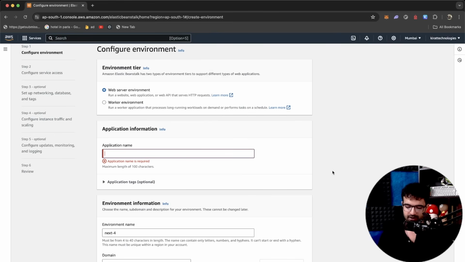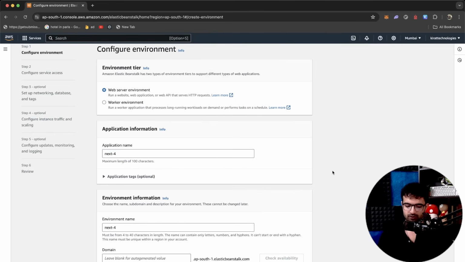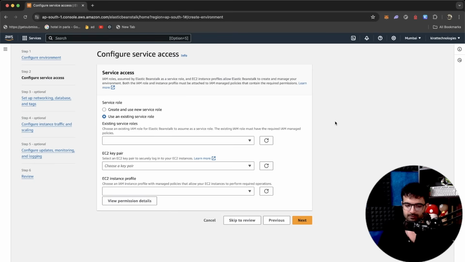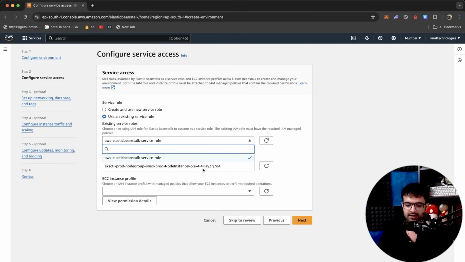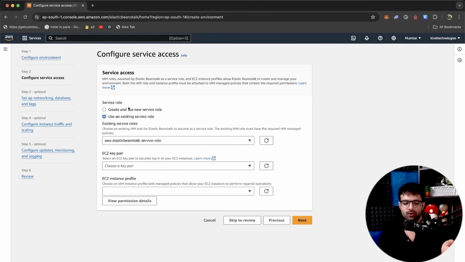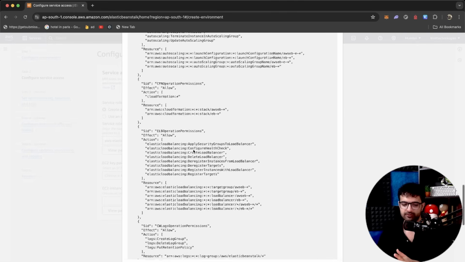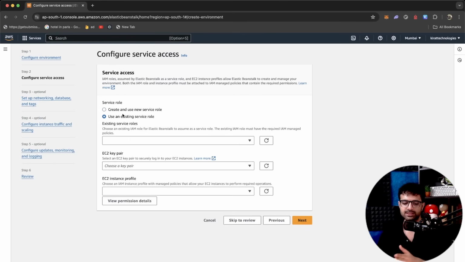Application name, let's give it next-4. Next. Service access. Now here is where you have to create what's called an IAM role. I already have one, which I can select. But for you, you can go to your IAM dashboard, create a fresh role, give it all of these permissions that have been mentioned here, and then you can select that specific role before proceeding to the next section.